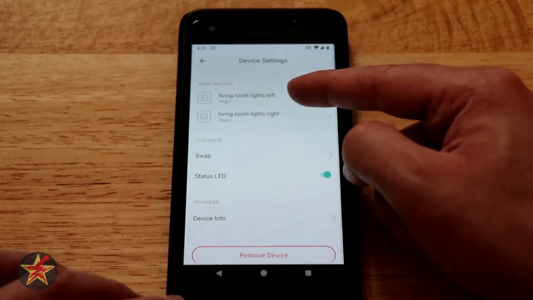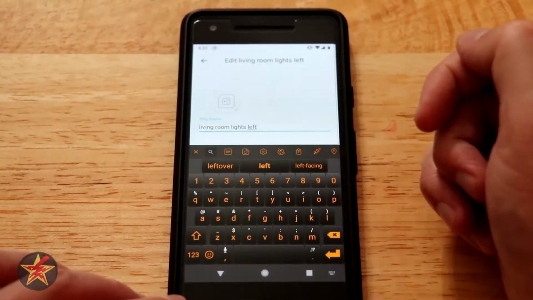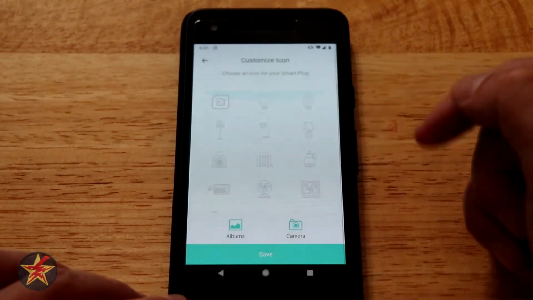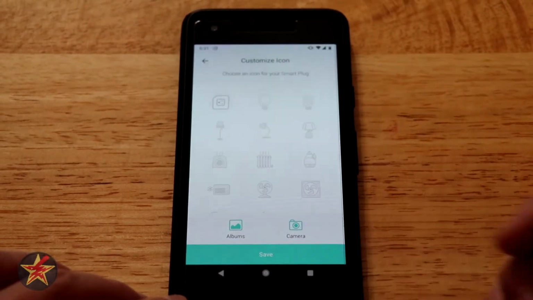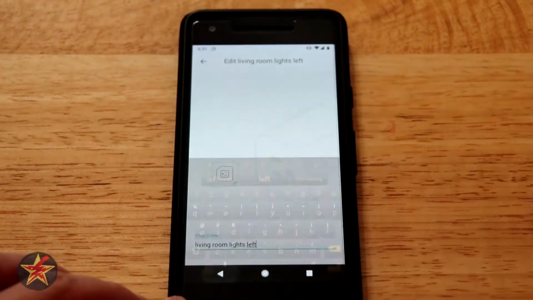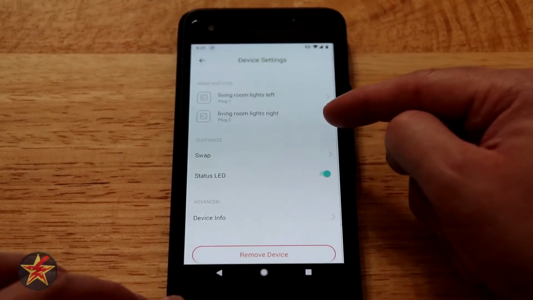So from here, you can change the name and picture. So here I can see if I change that, it would change. I can also select the icon and choose a new picture, or I can select a picture from the album on my phone, or I could take a new picture if I wanted to take a picture of what this was actually of. And that's for left side and right side.